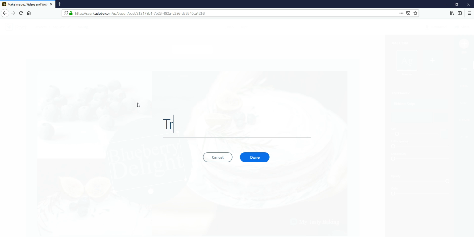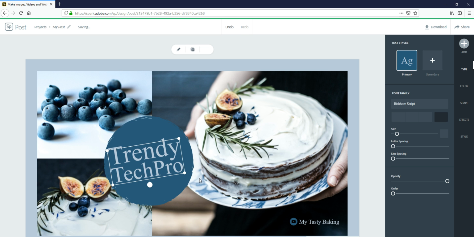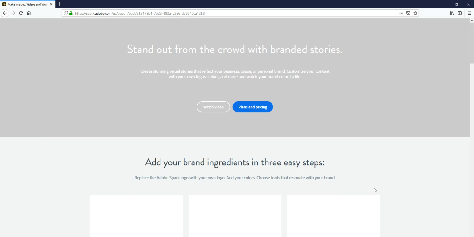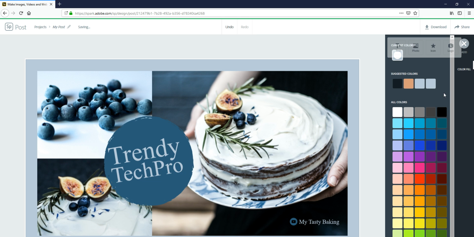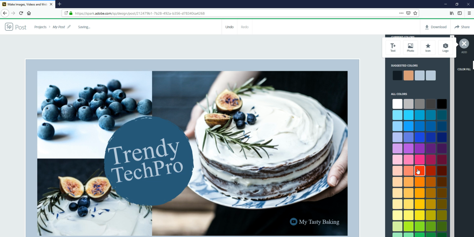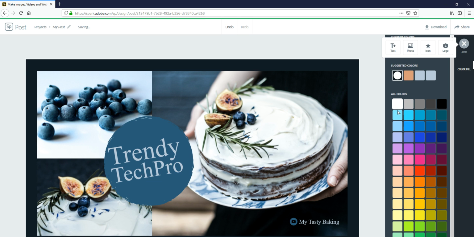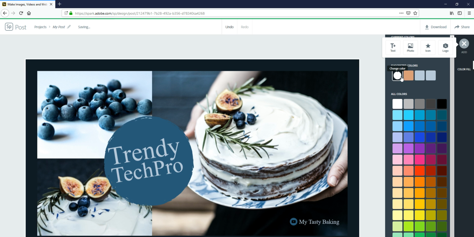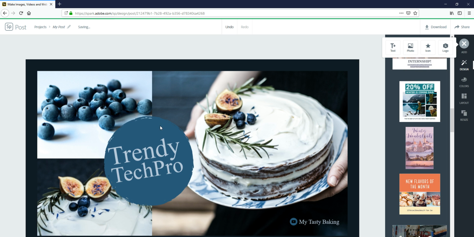Trendy Tech Pro, and simply click the done button, and it will automatically apply. And here we have a logo which we need to remove, so close it from here. There are lots of color variations that you can also use in your background, and you can also change the text color. Maybe I'm going to use this one, and this is looking so nice.